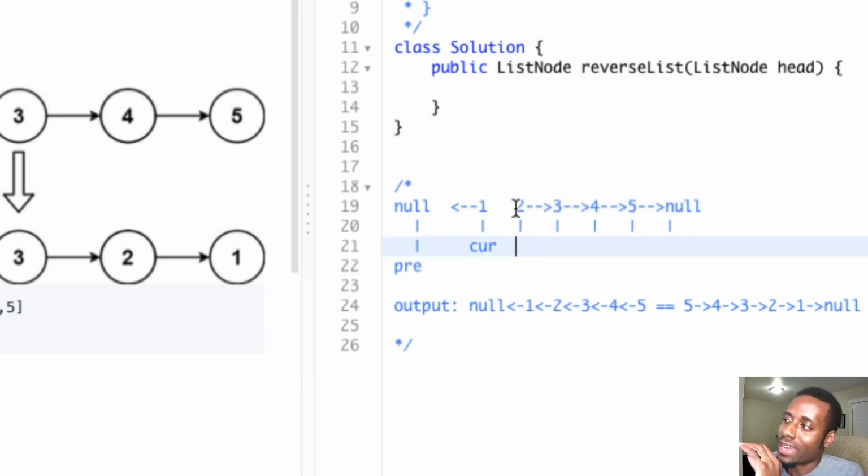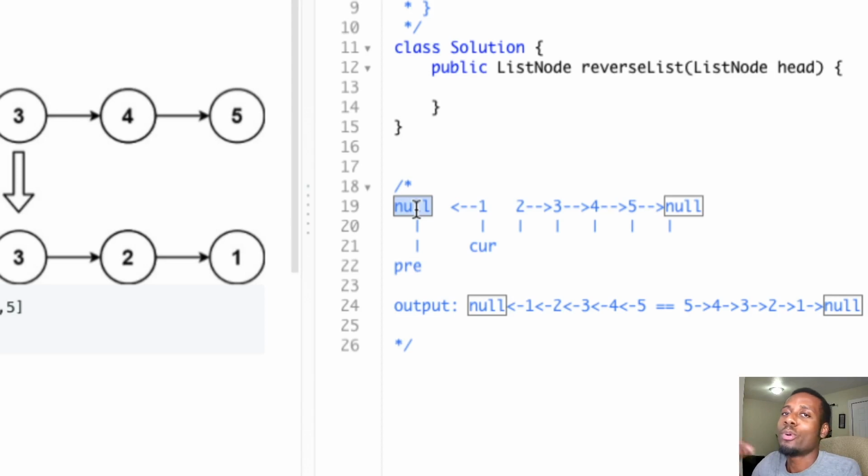Because this next node, we didn't save it anywhere, so there's no way to advance forward, because we just changed our current next node. It pointed to the previous variable. So if we just went on to next, it would go to null, because that's where we're pointing now.